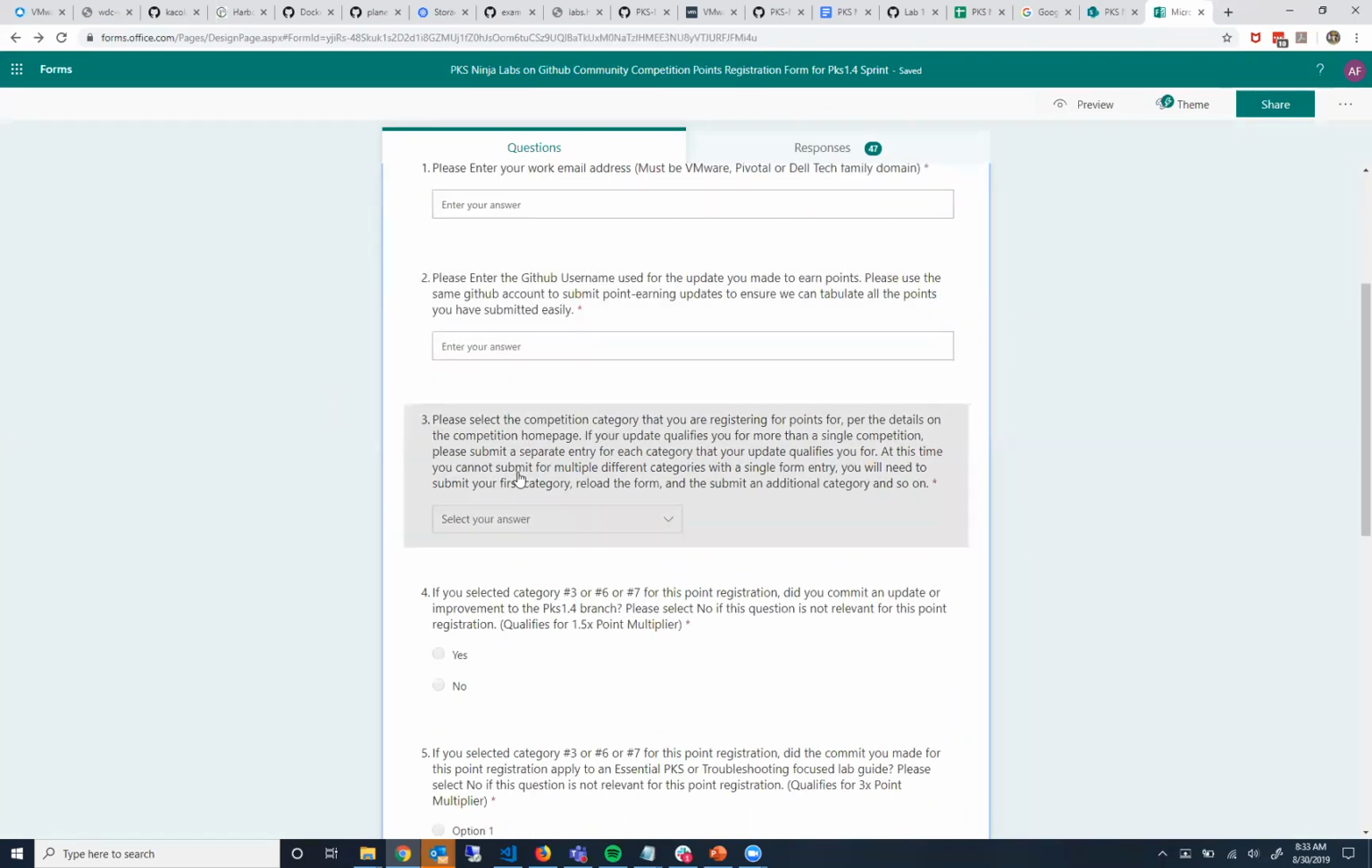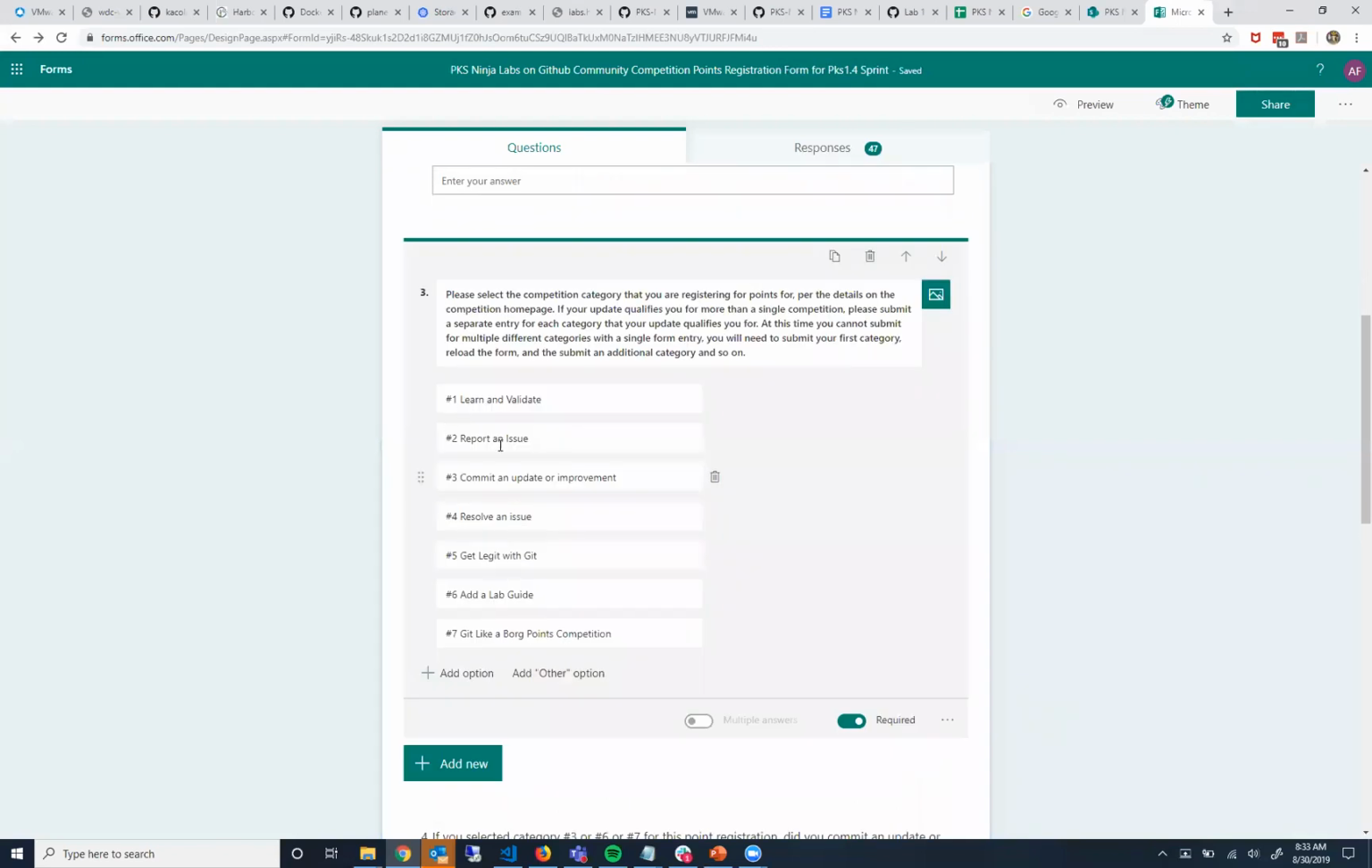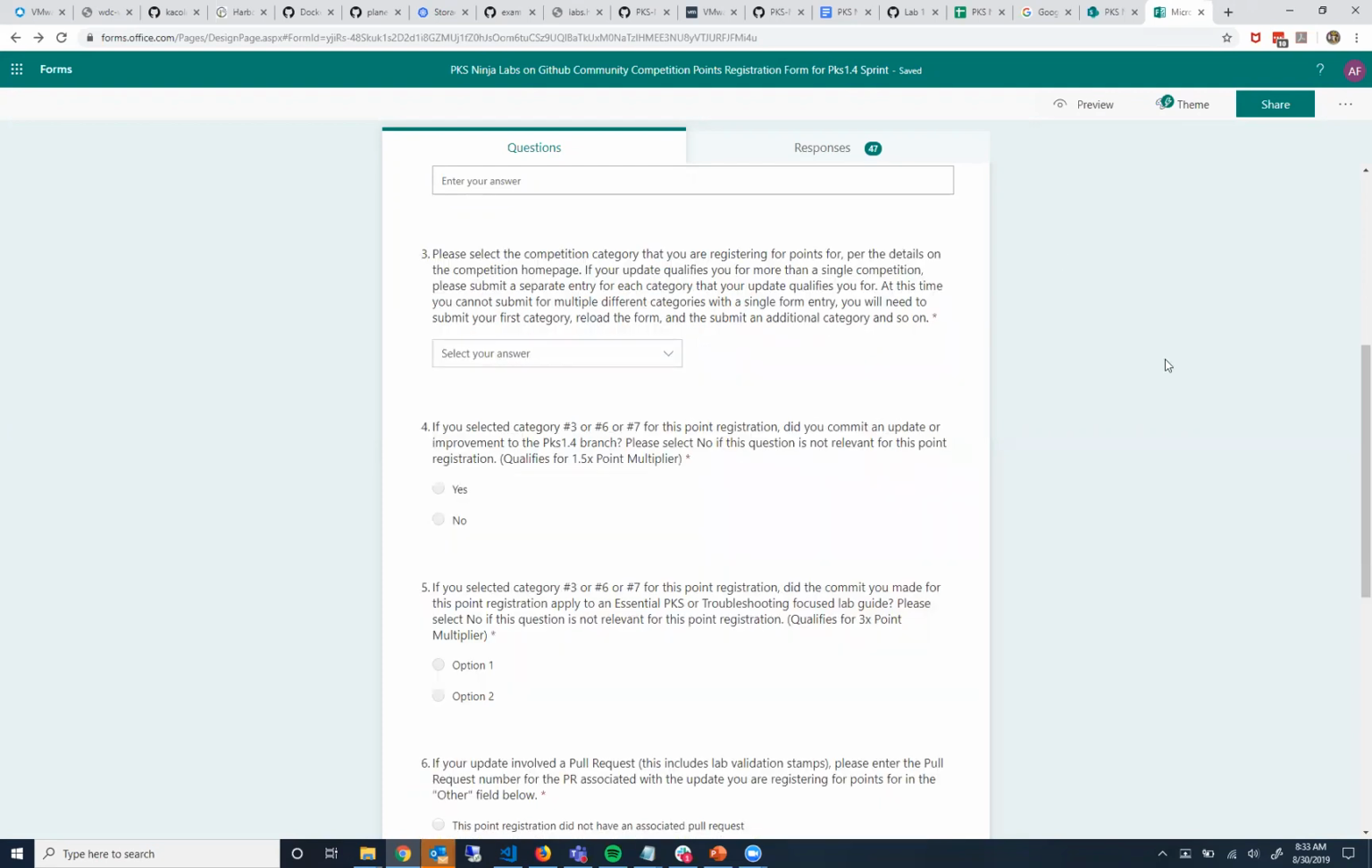But yeah, just submit it twice. The first time you'll submit it as commit an update or improvement, and then you reload the form and submit it again as resolve an issue. Okay.